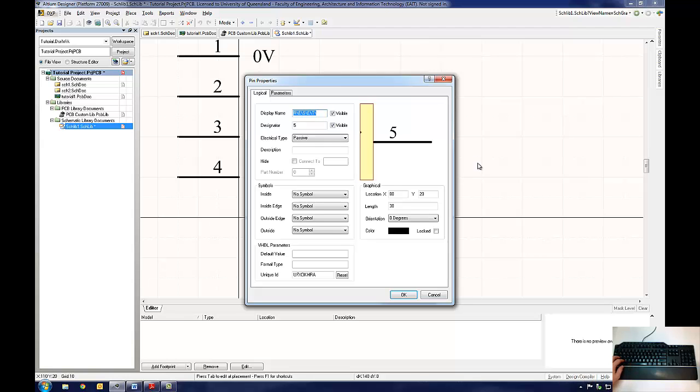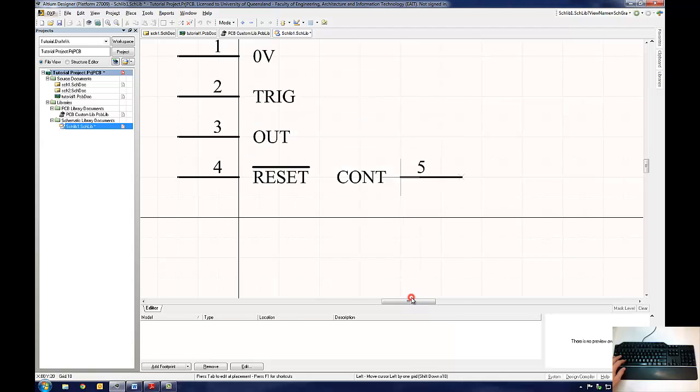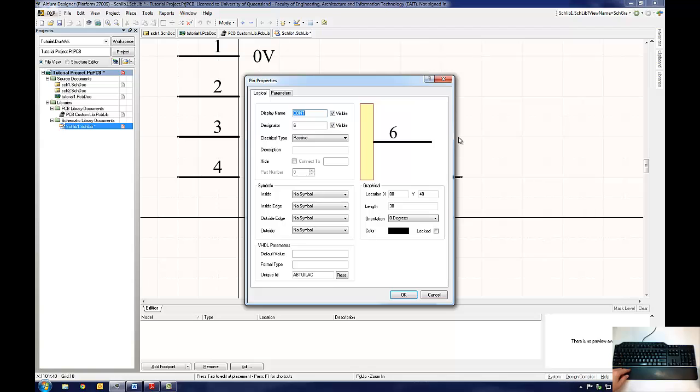Once a pin has been placed, Altium will automatically increment the pin designator to the next number. The pin display name will not change or increment unless it has a number placed at the end of it.